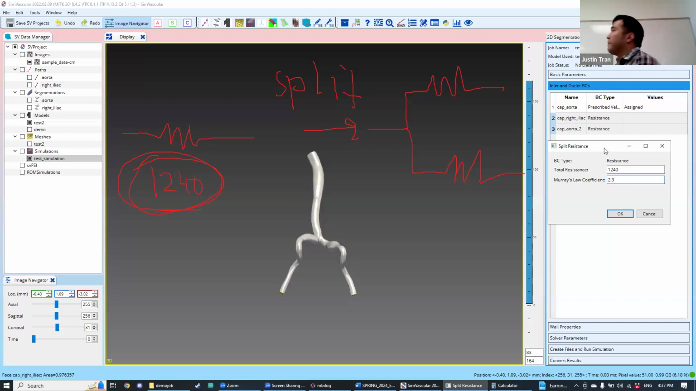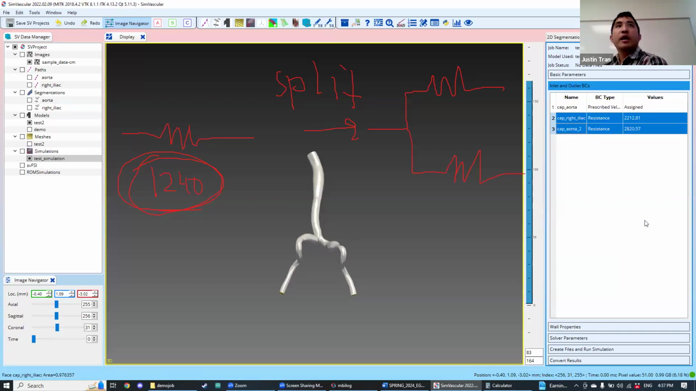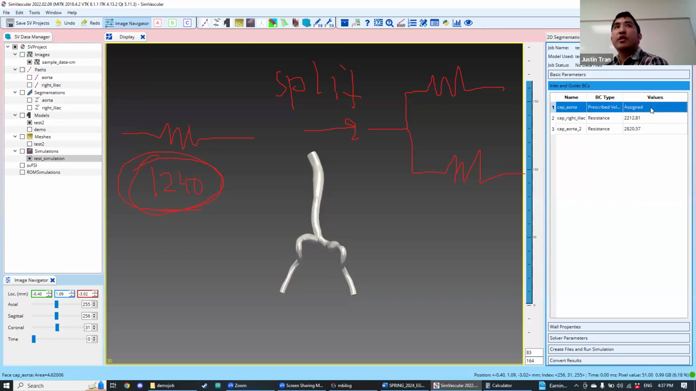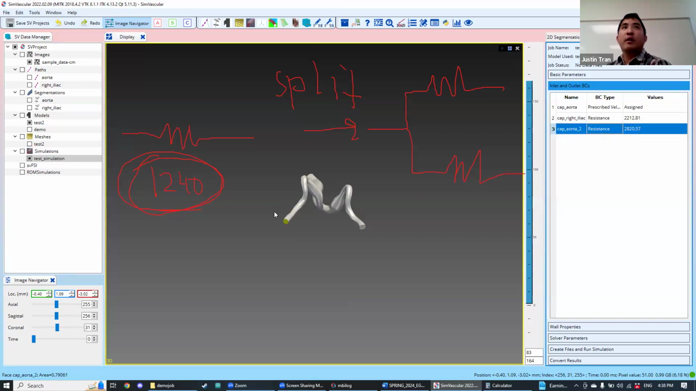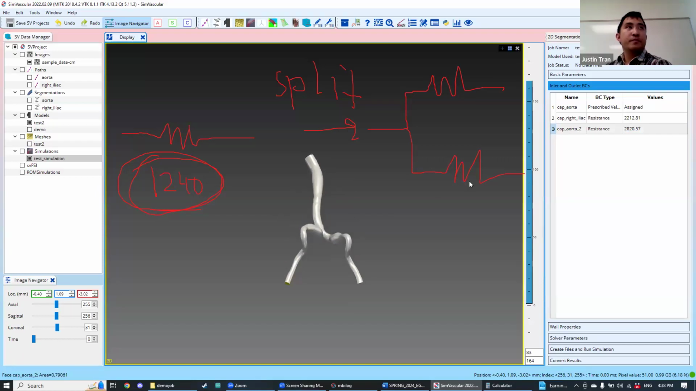I'm going to pick 2.3 for this, and hit OK. After you do that, you can see that it's split the resistances for me. The resistance for cap iliac, which is this one right here, is 2,212, and the resistance for cap aorta is 2,820. The resistances you get here should be higher than your total resistance, because we're splitting them in parallel. When you split things in parallel, they have to go up in value in order to maintain the same total resistance.